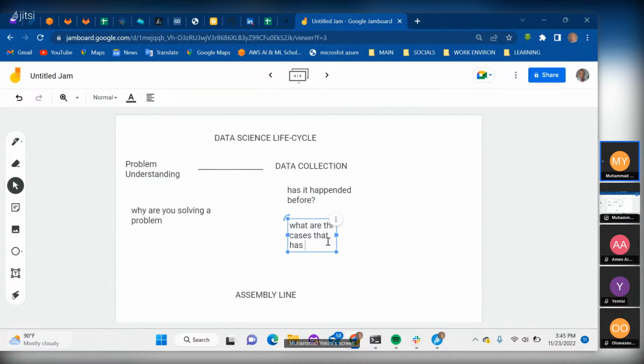Right? What are the cases that happened before? So what you need to do is ask, before now, have people been complaining about the stress in an Indomie company? Yes, people have complained. Have people reported their complaint before? Yes, they've reported their complaint. So let me go and look for those reports, right? That's basically your data.